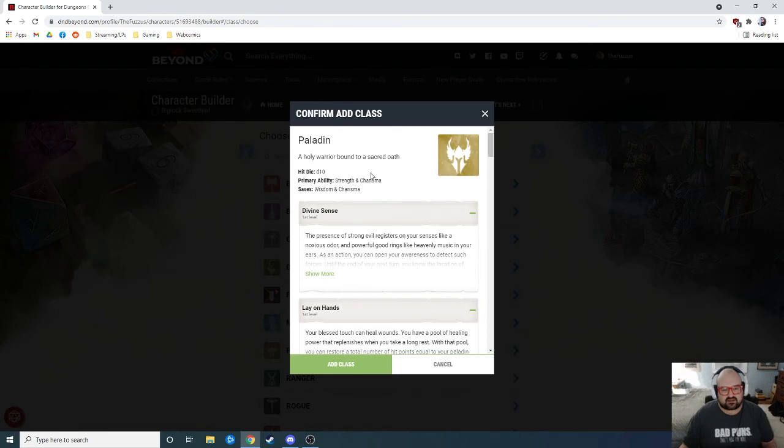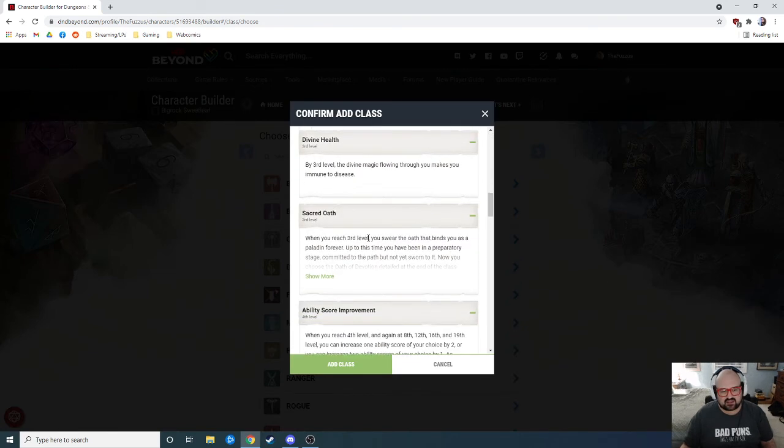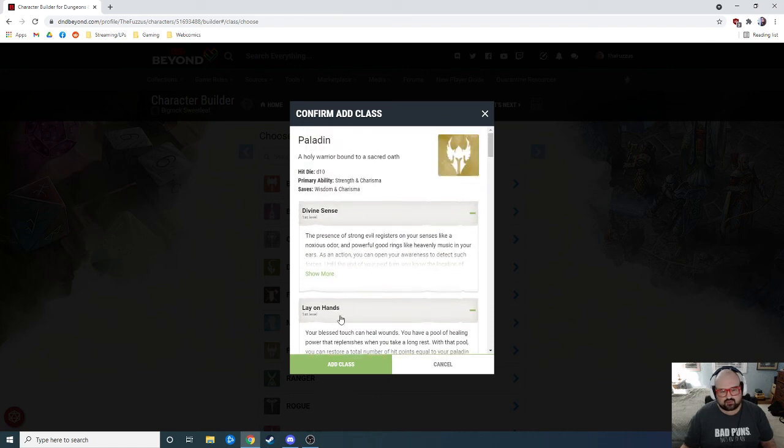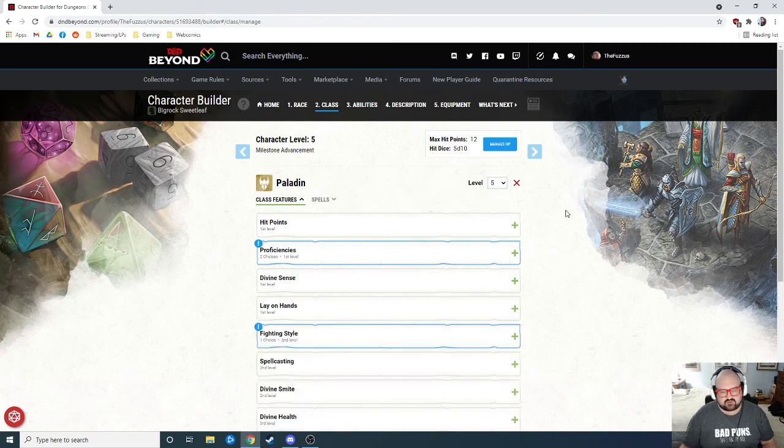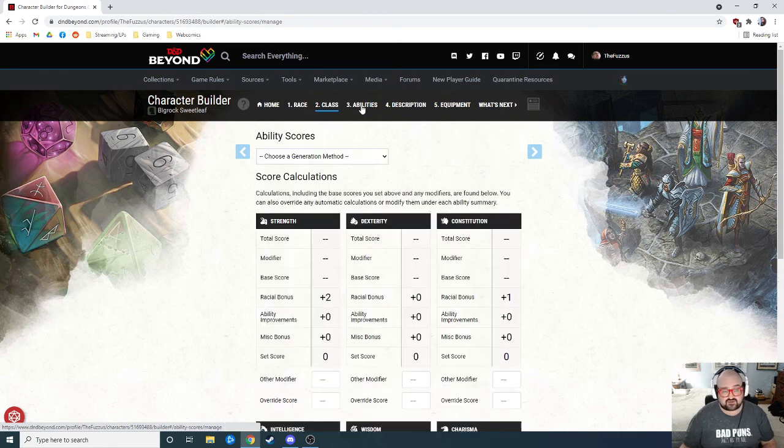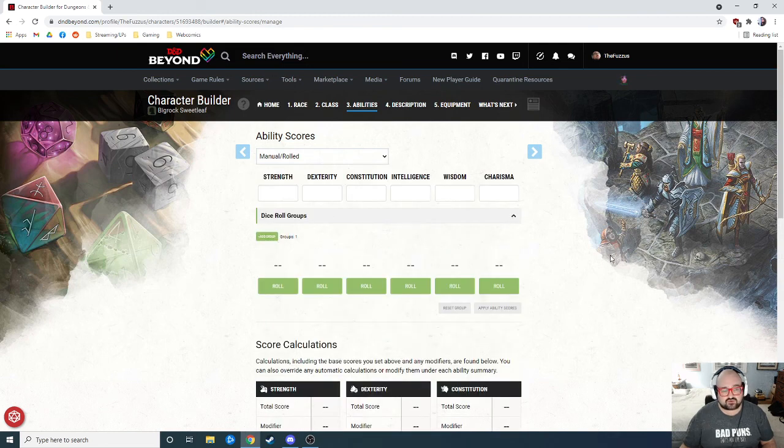Class, paladin. I definitely wanted to play a paladin with this character from the very beginning. It's a little boring, yes, but I like playing close combat guys. I like playing tanks. Okay. We are going to start at level 5. But before I fill up my paladin stuff, I do want to do the abilities first. I don't know why they put abilities after class. After race, abilities should always be the first thing you do, in my mind. So we are generating by manual roll.